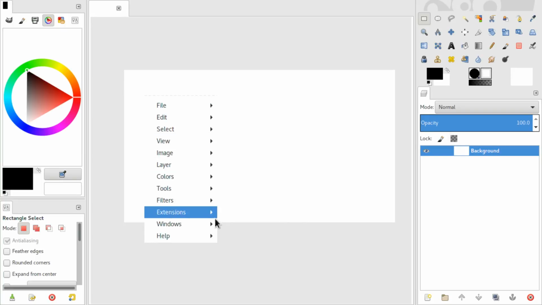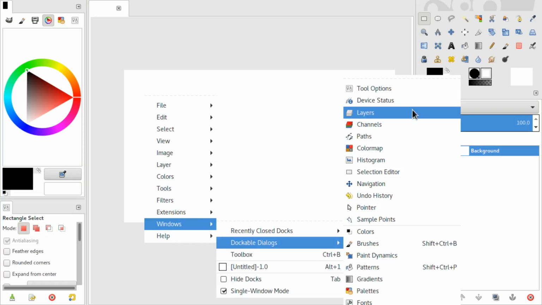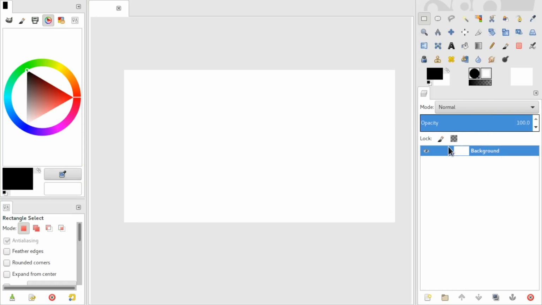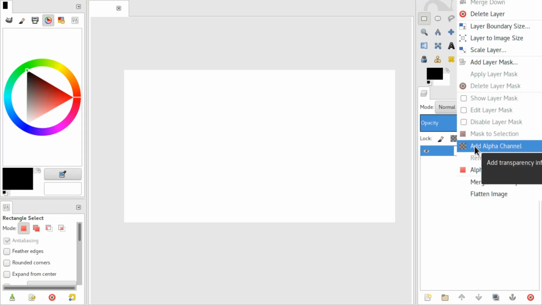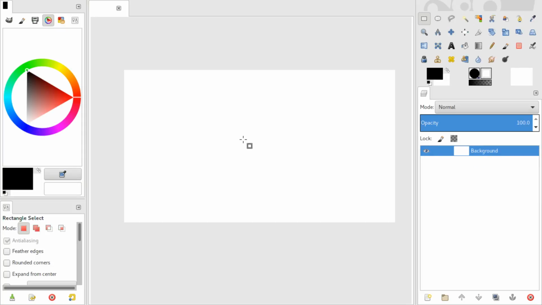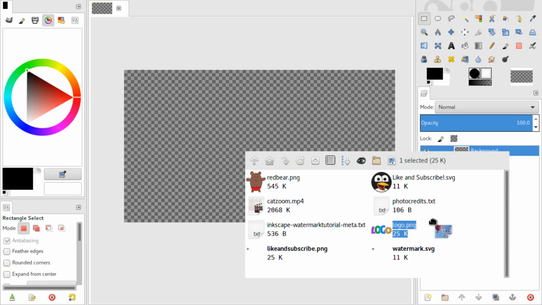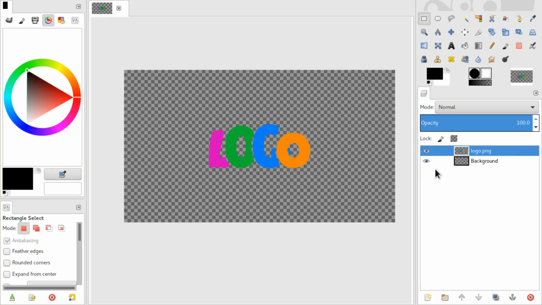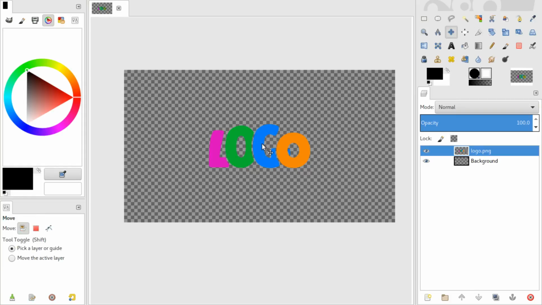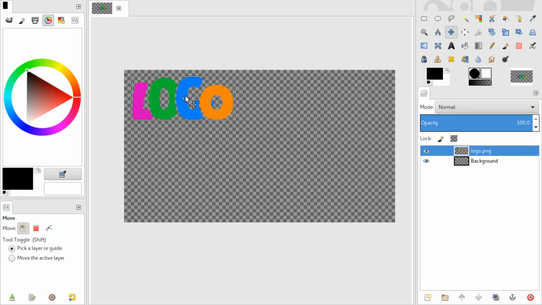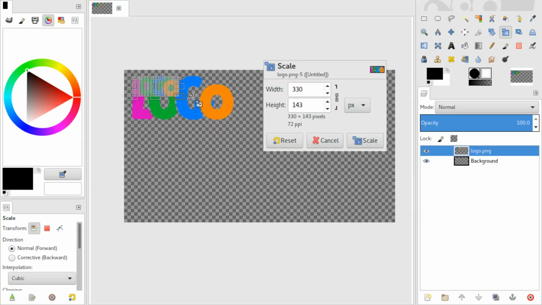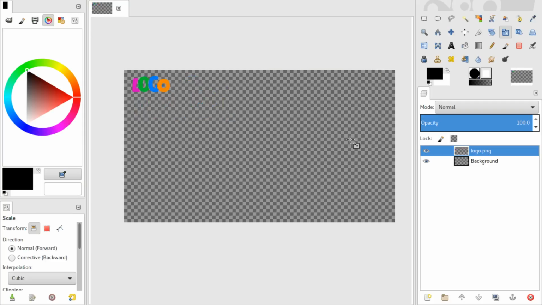To undo this, make sure you have the Dockable Dialog Layers enabled, and there right-click on the layer and press Add Alpha Channel. Now you can just press the Delete key and you have a transparent image. In here you can just drag in images, and using the Move tool you can reposition them, and using the Scale tool you can resize them. And if you want it to be more transparent, just change the opacity.